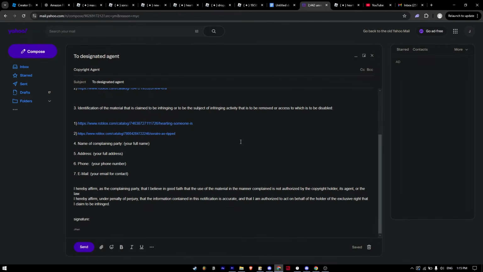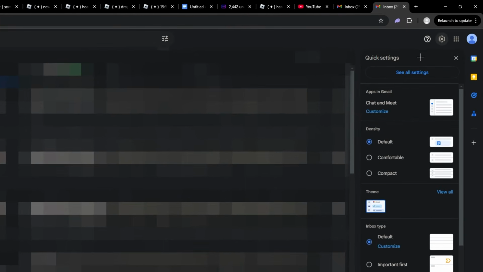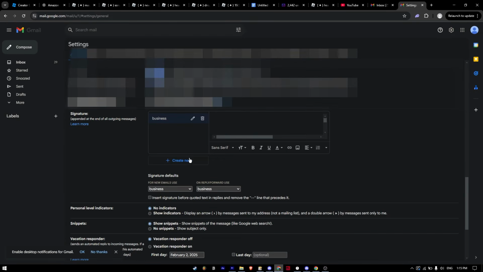So what I did was I actually just made a signature. How did I do that? If I go onto my original email that I used to have, I went into the settings of the email. I'm pretty sure you can do this on any email source. Yahoo is the same. If you're using Gmail, which most of you are, this is the easiest. Click on the settings icon, click on see all settings, scroll down, and you will see a section that says signature. Over here, you can create a new signature.